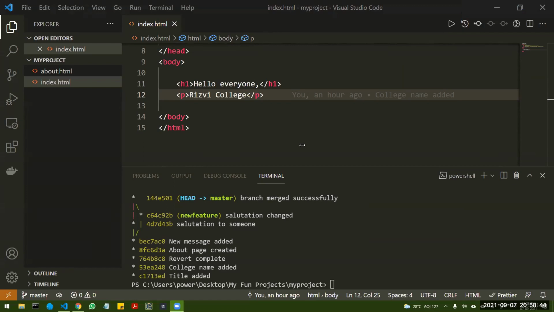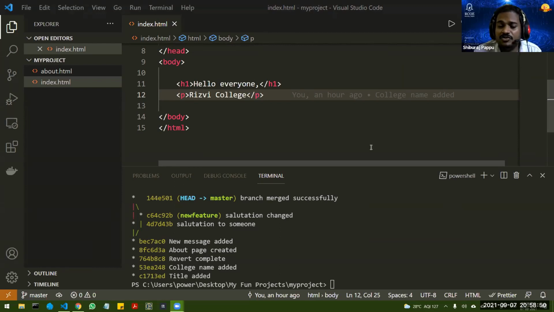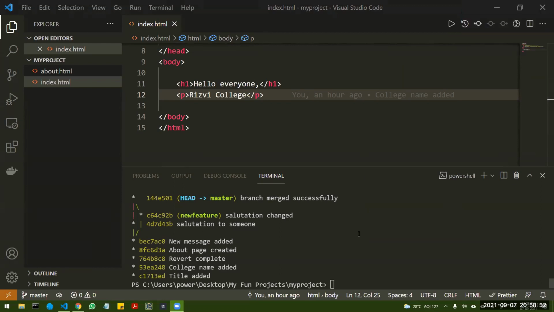Hello, sir. Yes. Will the new feature branch be deleted or will it still be there? No. If you delete it, it will go. So that is the next thing I would like to show, how to delete a branch. Now your branch is ready. You have merged it, so now you don't want that new feature branch. You can actually delete it.